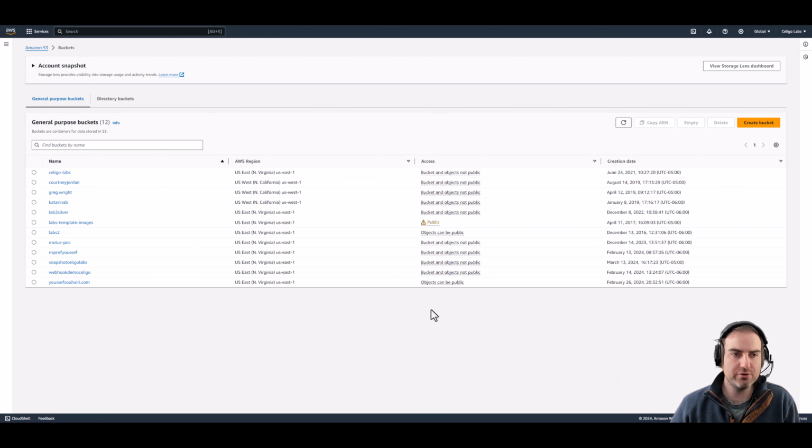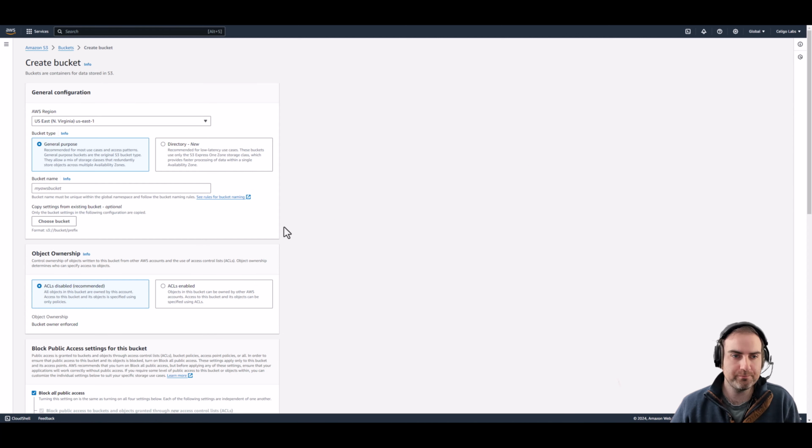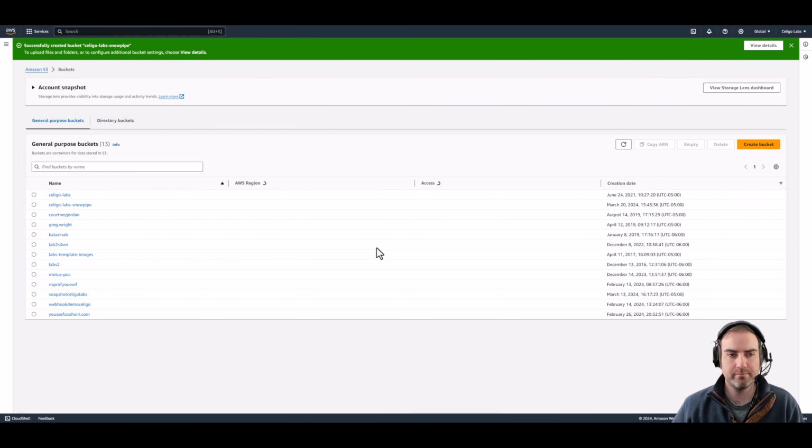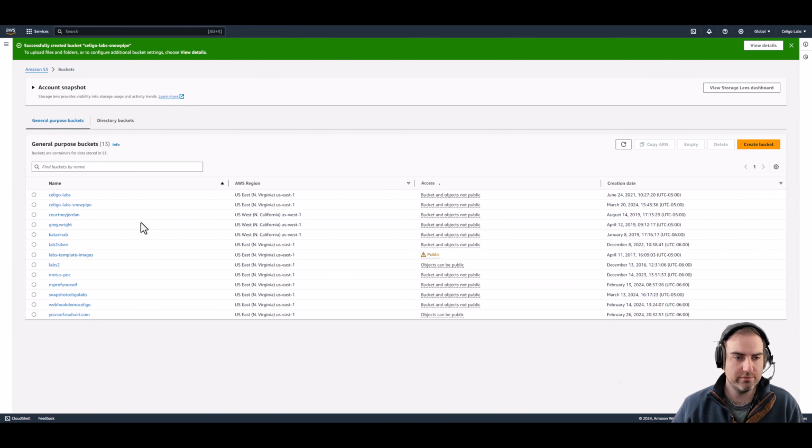So the first thing I'm going to do is create a S3 bucket. I'm going to come into my AWS account, come to Amazon S3, and then go to create a bucket. I'm going to keep everything standard and default. And then you're going to need to name your bucket at least. In my case, I'm going to do Celigo Labs Snowpipe. And then create bucket. And there we go. Now we've got the Celigo Labs Snowpipe bucket.